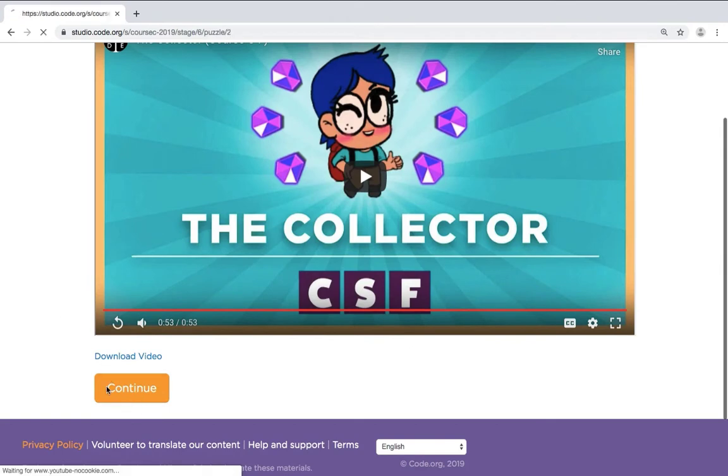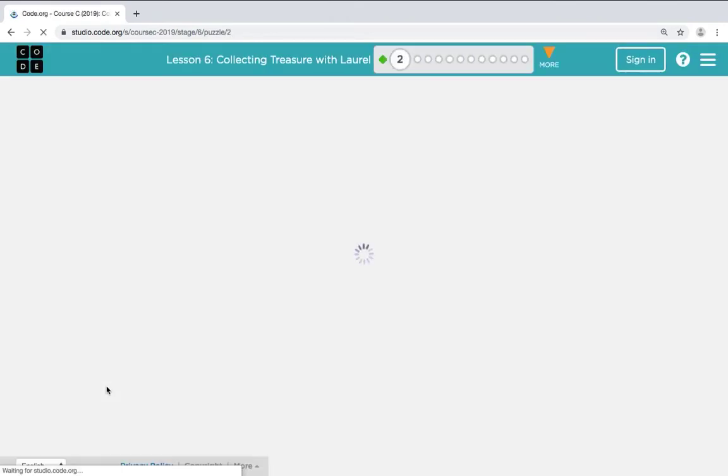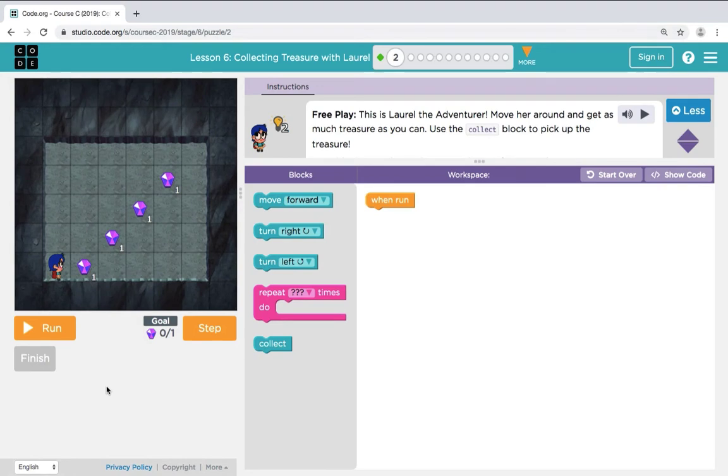Let's click on Continue and move on to Puzzle 2, Begin Coding. Our first level is a free play. This will introduce us to the different parts of the puzzles that we'll have for the rest of the course. You'll see over in the play space we have Laurel and the purple gems. In the puzzles we'll be doing a lot of different patterns, including zigzags. Here we're just going to try to get the first gem in the path.